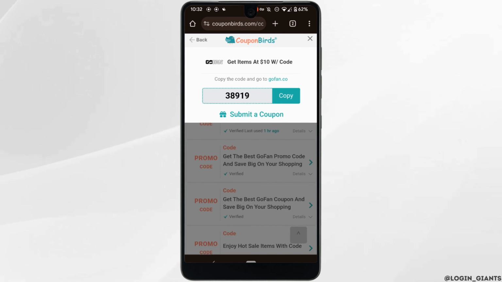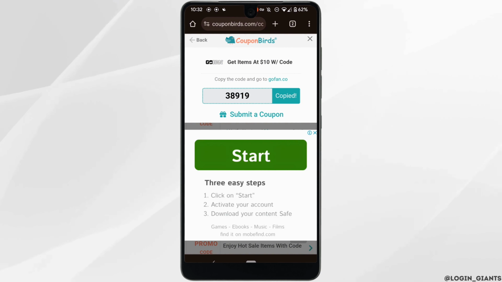There you can see that the promo code has appeared on your screen. All you want to do is tap on copy. Well, the promo code has been copied successfully. Now you can simply go back and head over to your application GoFan and then apply this promo code and get certain amount of discount and you'll be good to go. So that's it, and this is simply how you can get GoFan promo code.